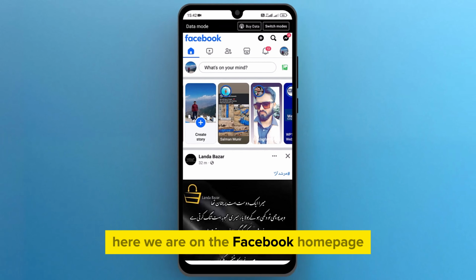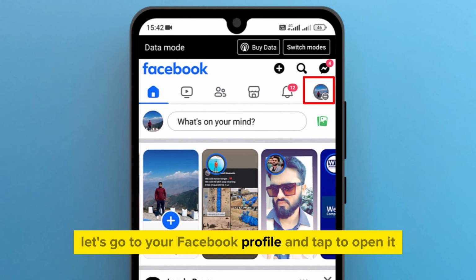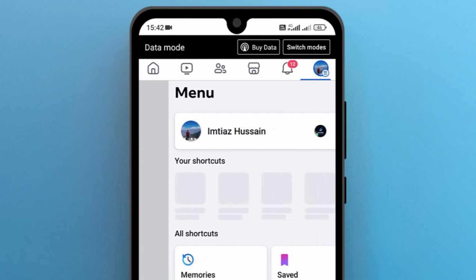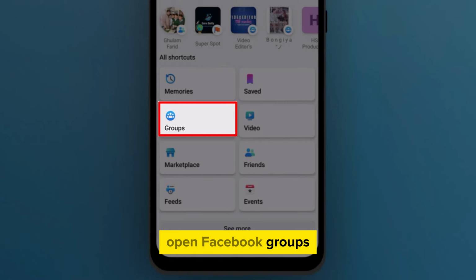Here we are on the Facebook homepage. To create a poll, let's go to your Facebook profile and tap to open it. From all shortcuts, open Facebook groups.